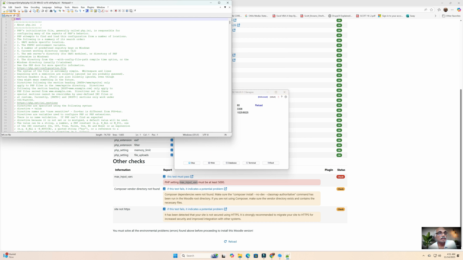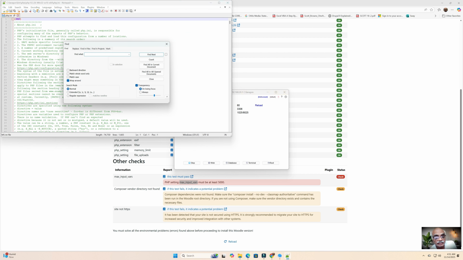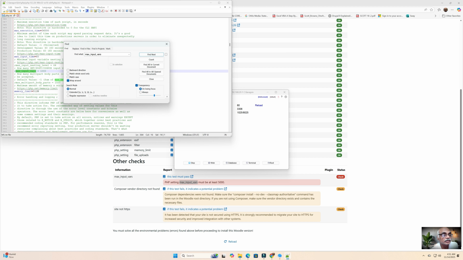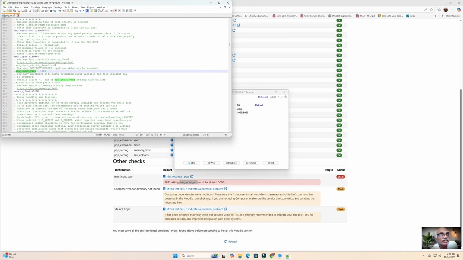This opens the INI settings page. Just search for the setting max input vars to find it. Then it shows highlighted in green. You see it has a value of 1000. So you need to change it to 10,000.